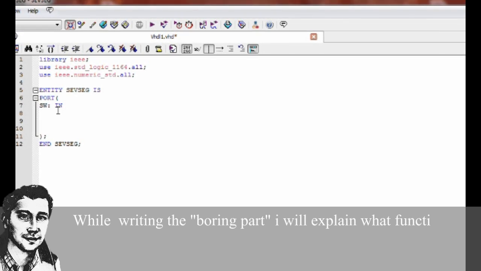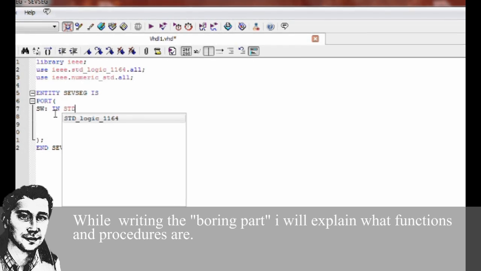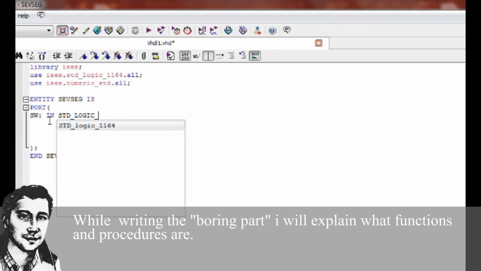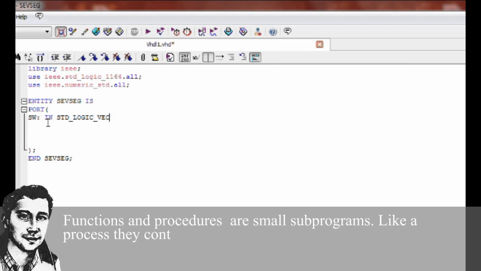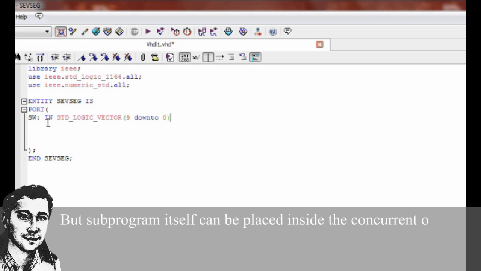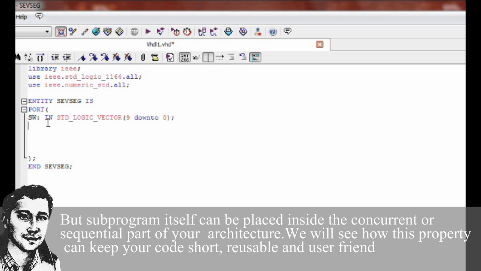While writing the boring part, I will explain what functions and procedures are. Functions and procedures are small subprograms. Like a process, they contain statements which are executed sequentially. But subprograms themselves can be placed inside the concurrent or sequential part of your architecture. We will see how this property can keep your code short, reusable and user-friendly.